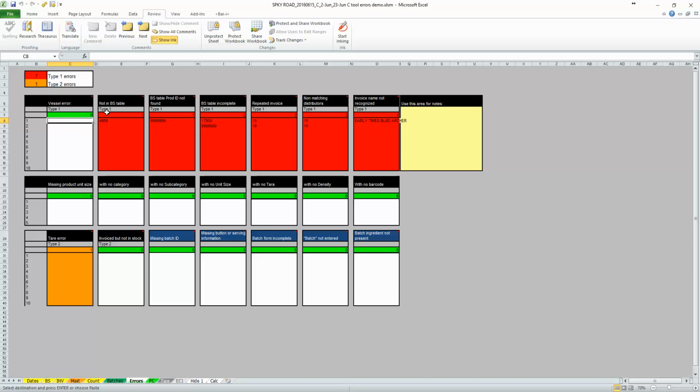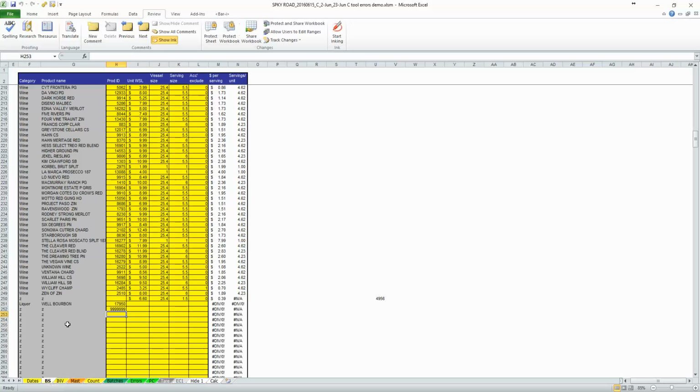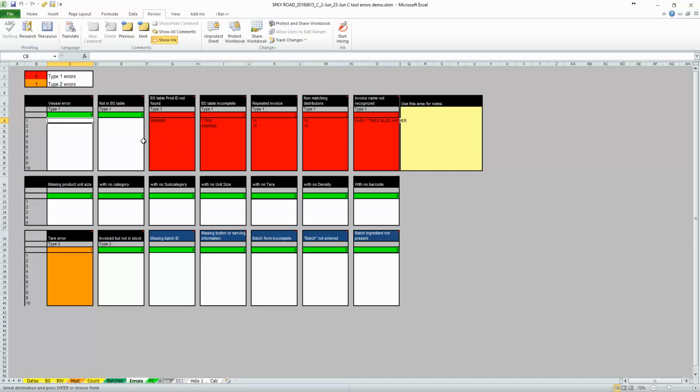The second error we have is the not in BS table. That simply means that the product ID is not in the BS table and we need the pricing information on it. So here's my BS table. I actually removed this and just copied it over here for quickness in this video. But you'll see I've got pricing information on a product, and it's Gaio Sweet Vermouth. Just by putting that back in, I've now resolved that error.